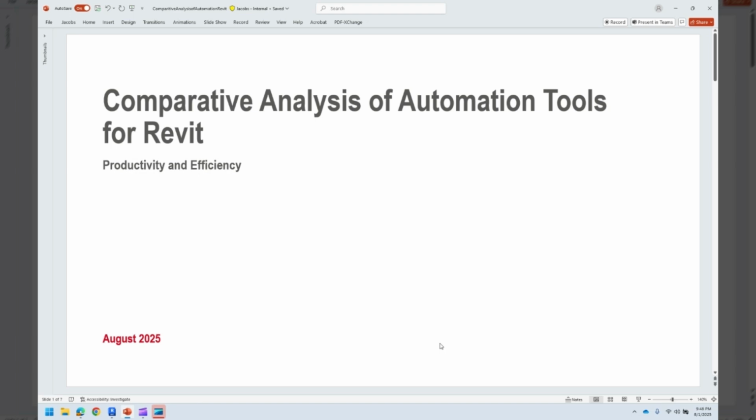In this video, I am going to try to do a comparative analysis of the various automation tools which are available for Revit. Please note that this is not just theory. I'm trying to share this from real performance data and practical implementations.